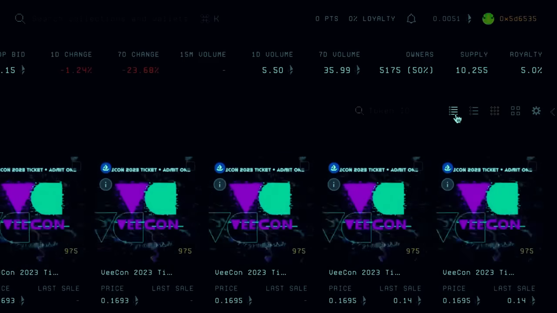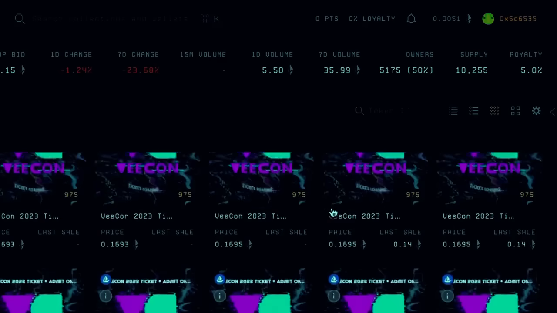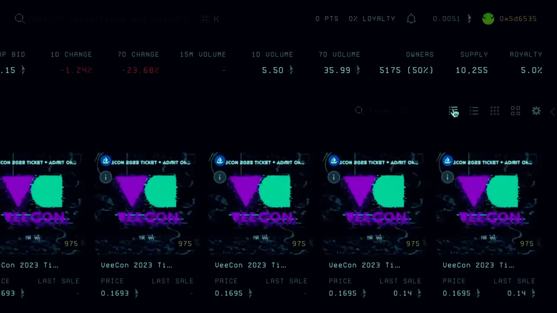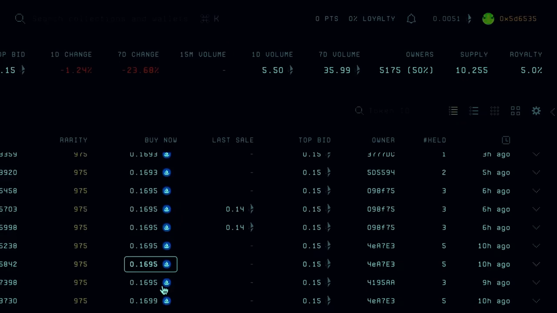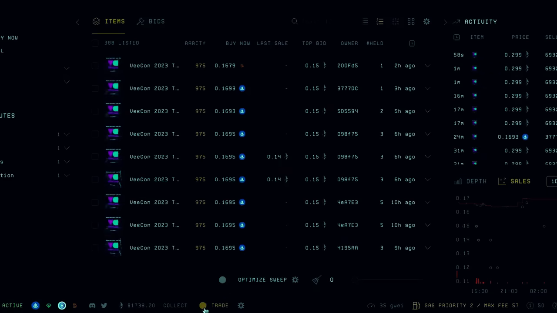Your Blur screen might look different, and that's probably because you're on a different tab right here. If you want to change the way that the NFTs are appearing, you can do so just by clicking these buttons. So if you toggle the trade right here, it's going to change how things look.